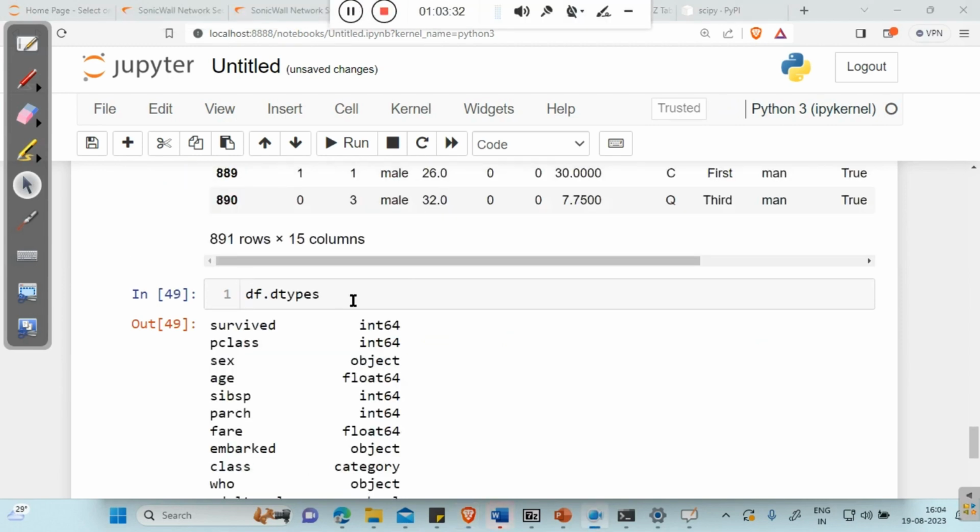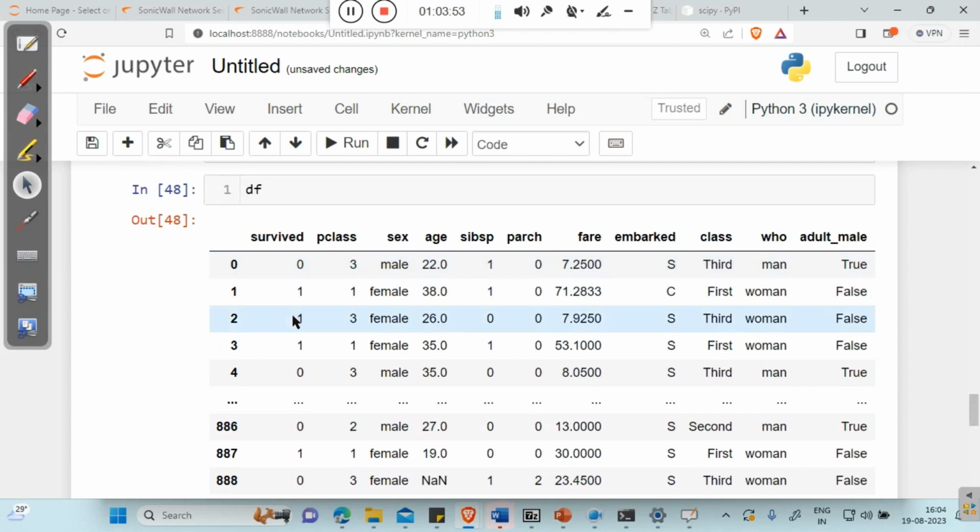Now this is the df, and when you type df dot dtypes, you will get the type of the data. Survived is integer data. Pclass is integer data. Sex is object data. Age is float type of data. Like that you can see all types of data and what type of data is present. Here is the column, and this is text type object data. Then age, sibsp, and some column names are given. This is the pair, embarked, class. Here man, woman, that is sex, and who both are the same, adult male. So these are the data.